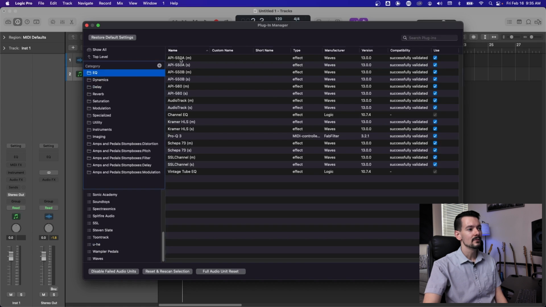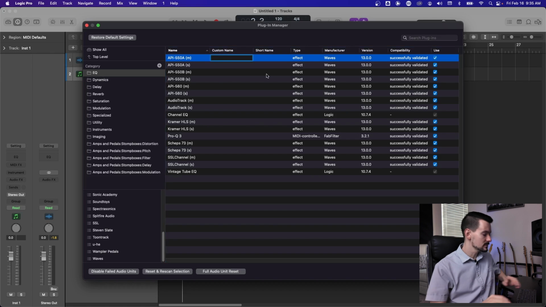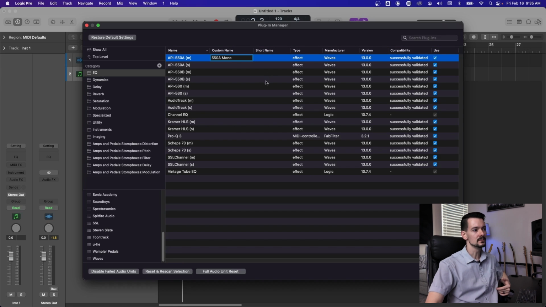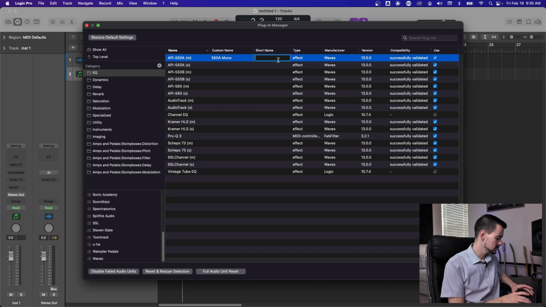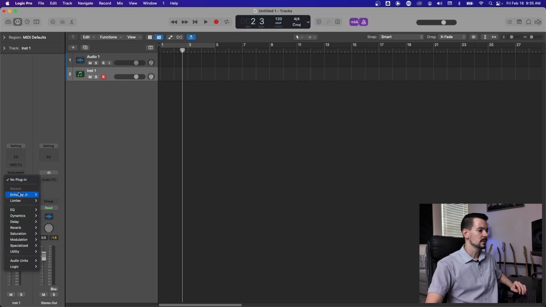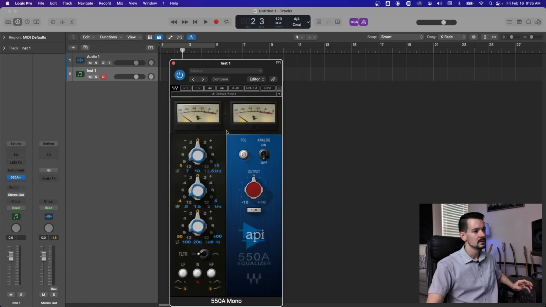So for this API 550, for example, you have the name. You can enter a custom name and a short name. So if I just want to say, let's say, 550A mono, that's what I want to put instead of all of that. And then the short name, you could just go 550A M for mono, right? And then when you go to load up that plugin, you'll see it as you've changed it instead.